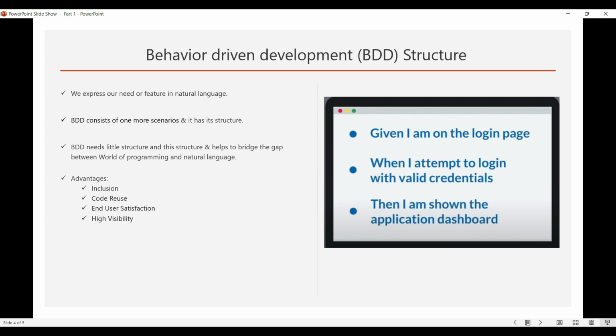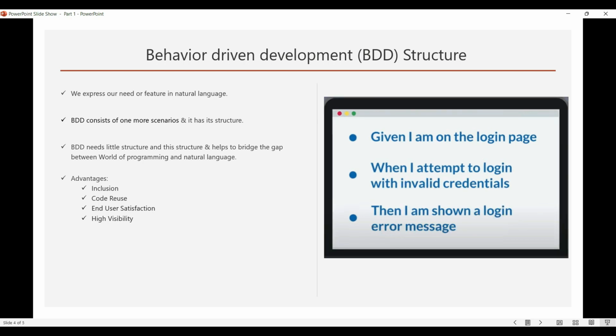Take an example here: given I am on the login page, when I attempt to log in with valid credentials, then I am shown the application dashboard. Another example is: given I am on the login page, when I attempt to log in with invalid credentials, then I am shown a login error message. Behind these statements, developers write the code. We can say these are the steps, and every step has corresponding step definitions. The step definitions are nothing but code which the developer writes to perform some action for each step which we have written here.